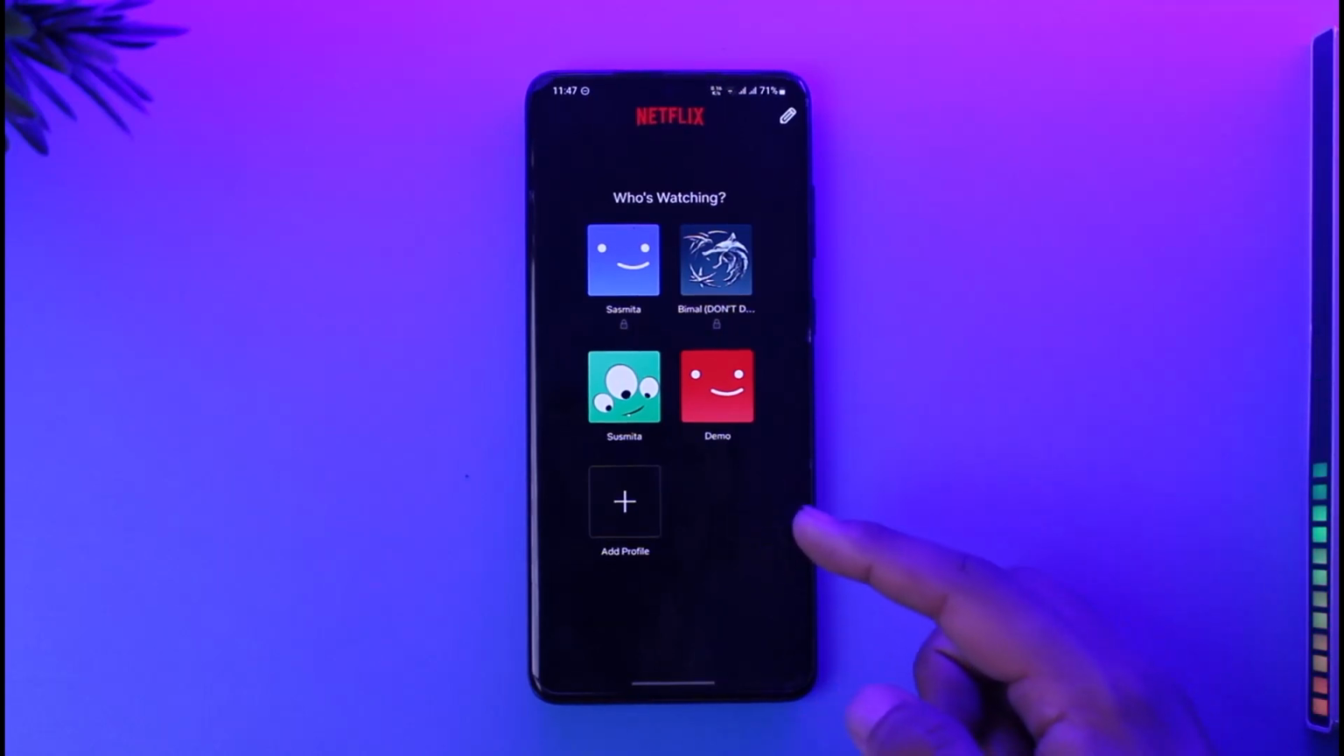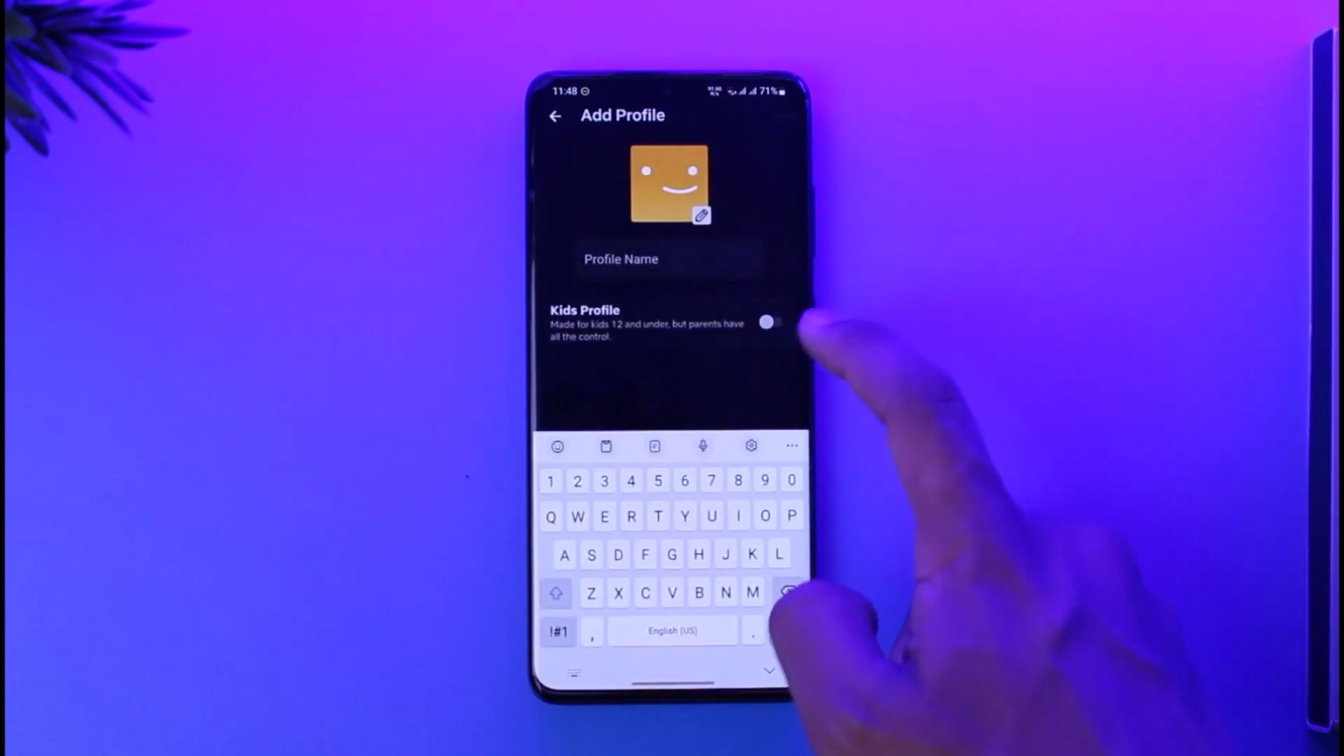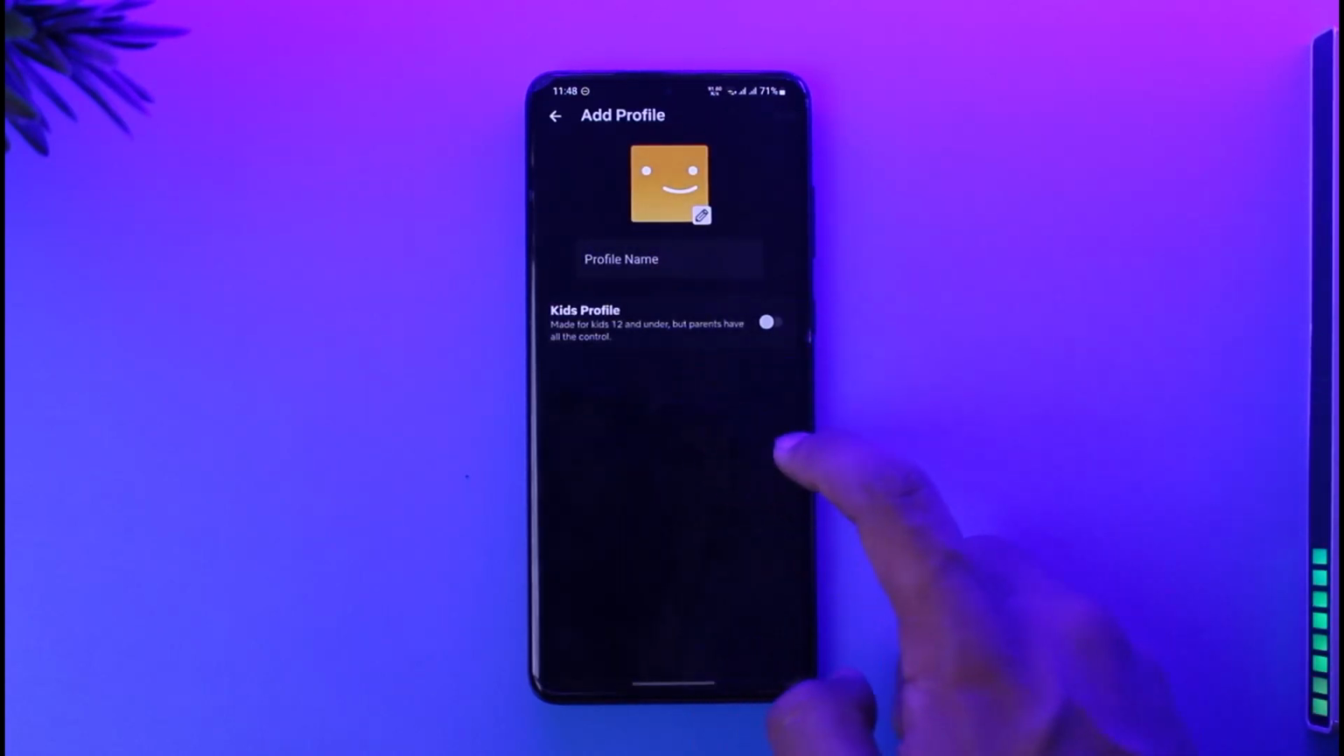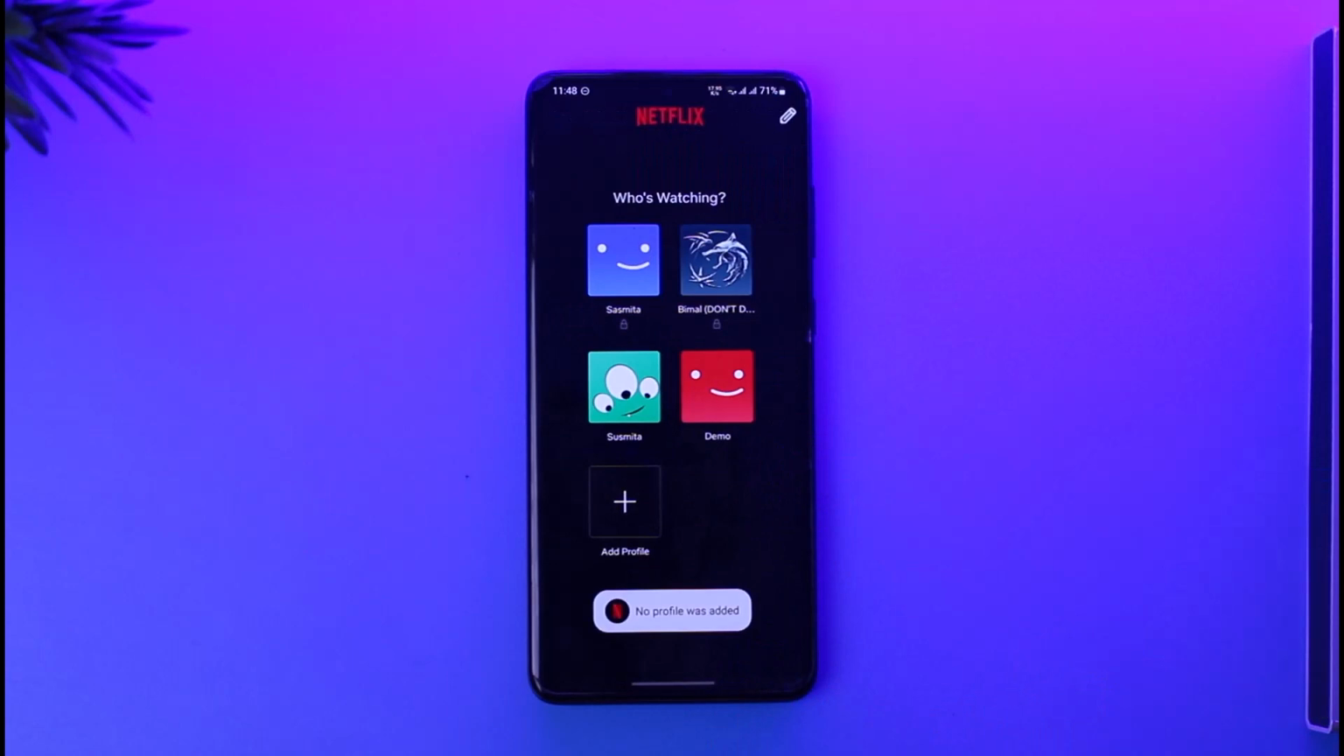So if you want to create a new profile, right here you'll find this option called add profile. You will be able to go ahead and create a new profile. As I said, the maximum count of profiles is 5, and of course you cannot share it without your Netflix password, so they need to have the password.